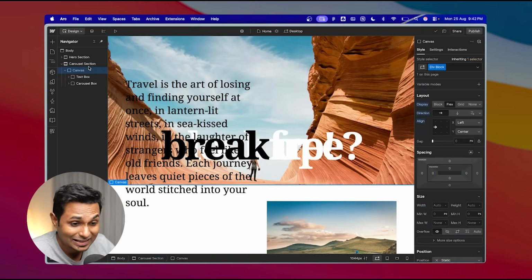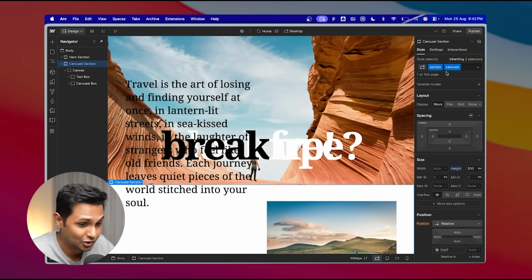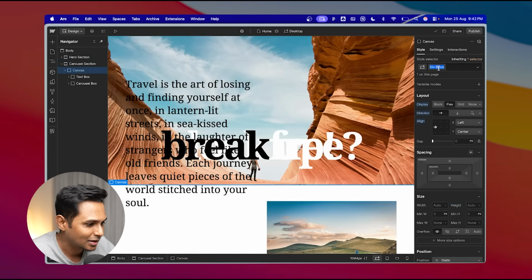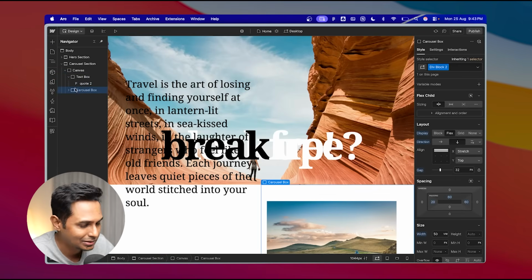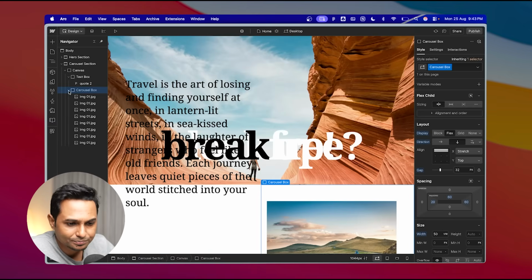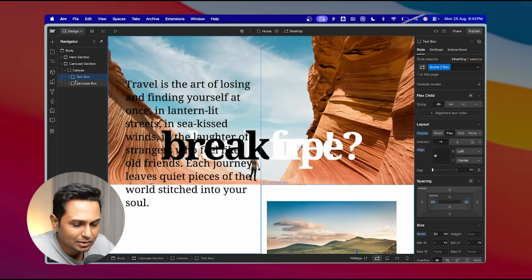That's what we will do. But before that, let us add some classes. The carousel section has section and carousel. Canvas, let's just call it canvas. And this text box, we'll call it quote 2 box, right? And this one is our quote 2. This is our carousel box. I'll call it carousel box 2. That's it. Okay, now let's click on this because we want to do something to the text box, right?